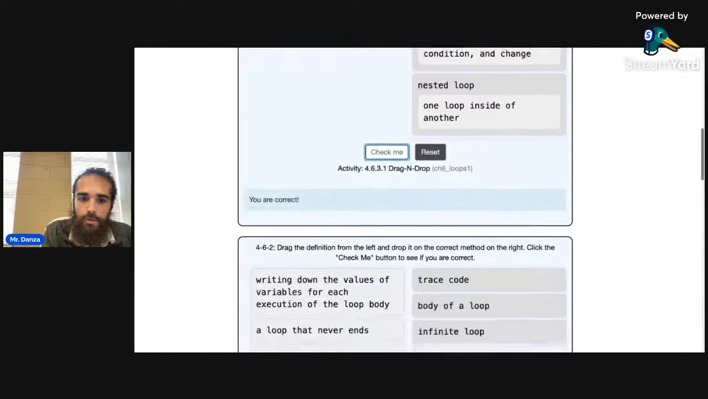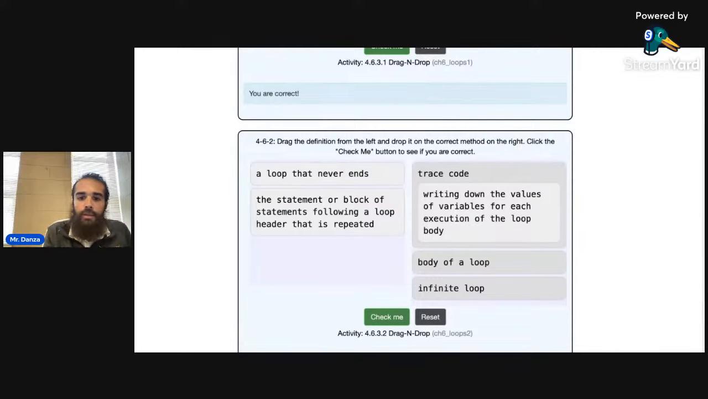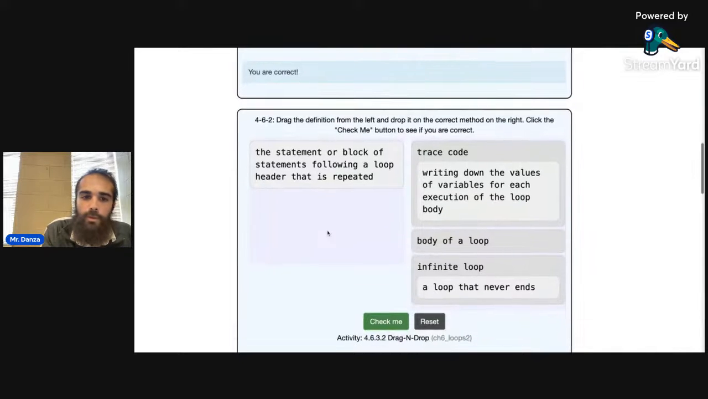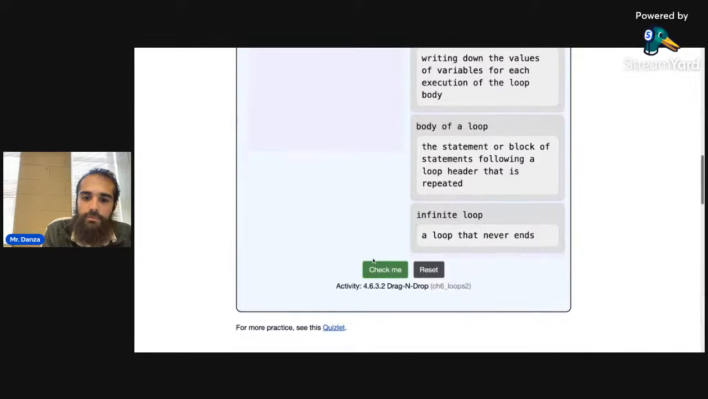You are correct. Writing down the values of variables for each execution of the loop body, that is tracing your code. A loop that never ends all the way to infinity, it's an infinite loop. The statement or block of statements following a loop header that is repeated, that is the body.